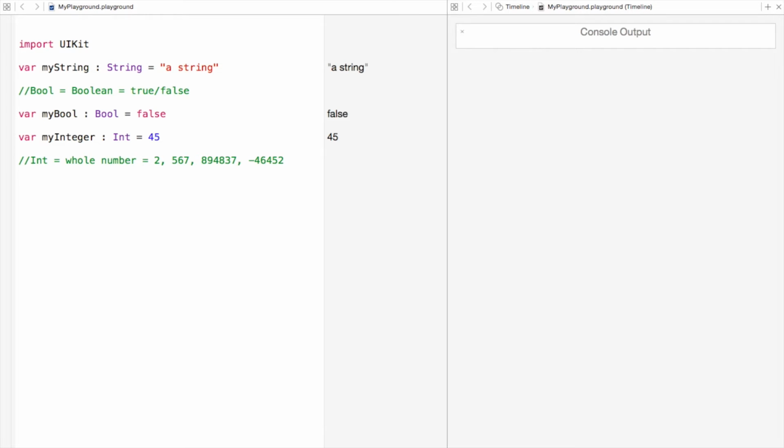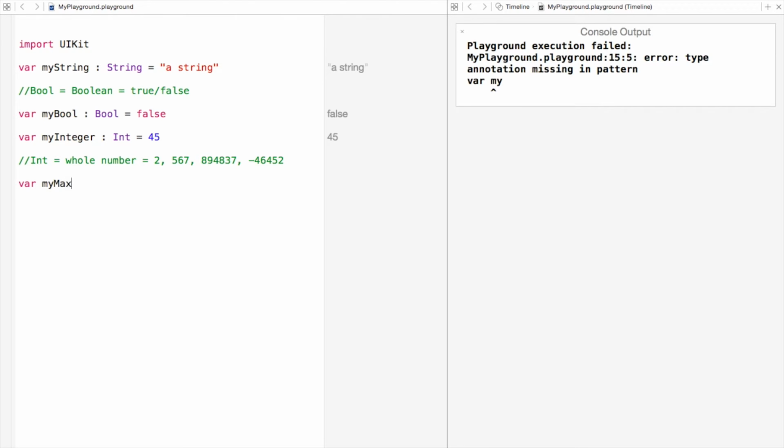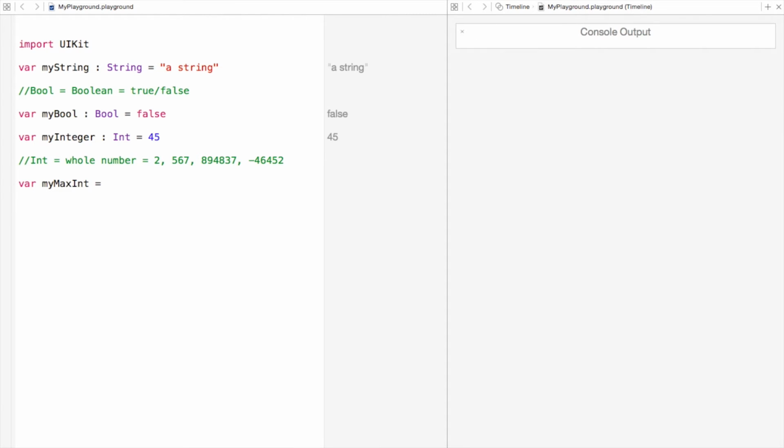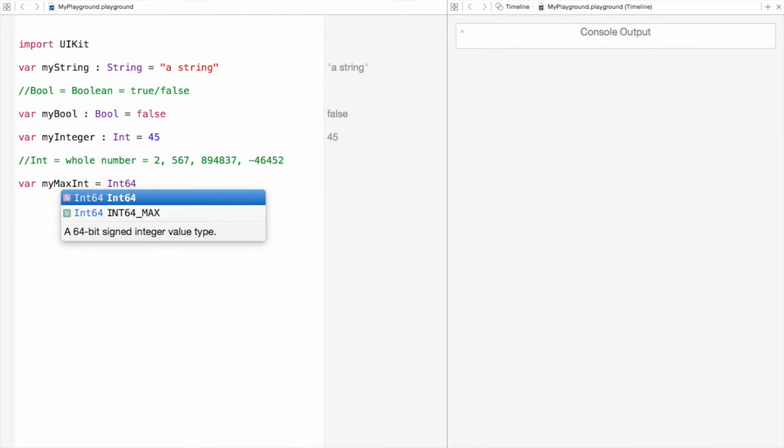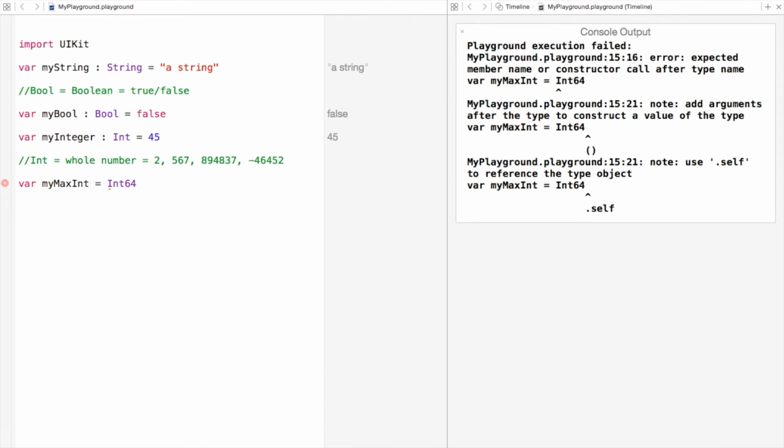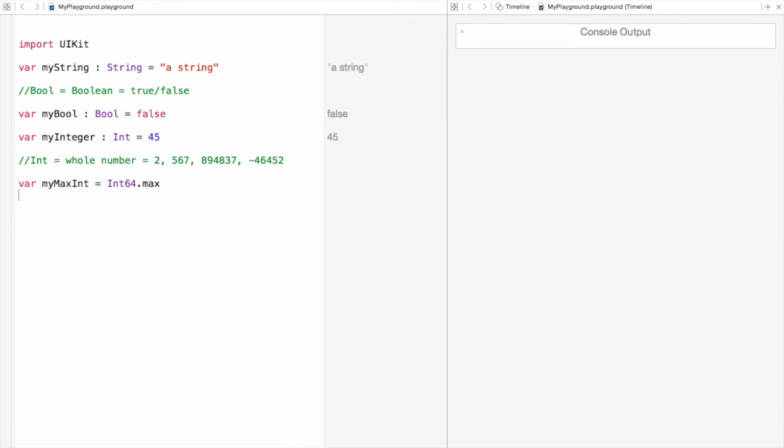You can actually find out what the maximum number is that you can store within an Int data type. So let's call this variable myMaxInt. And let's make that equal to Int64.max. So Int64 is an integer running on a 64-bit machine, and let's see what the max value of that is. And there it is, it's quite a long number. This is the maximum that you can hold.